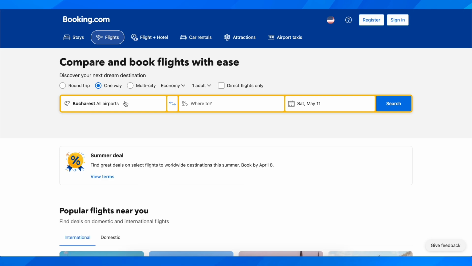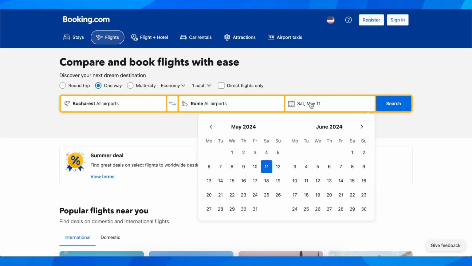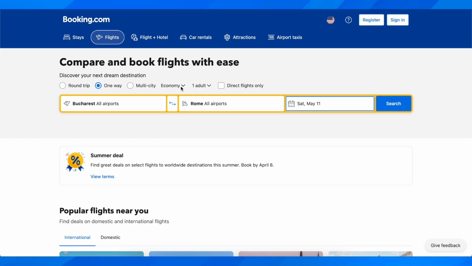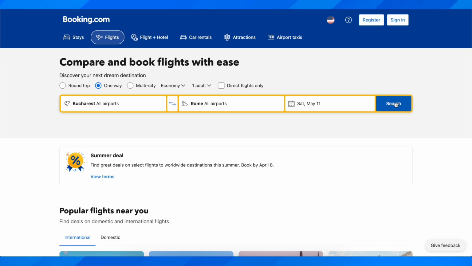Then you're gonna have to choose your airport and where to. So you're gonna have to simply choose where you want to fly, and then choose the date. Then you're gonna have to choose the type of class, as you can see, you have economy, business, and first class. And then you can choose how many adults or children, and then simply click on search.